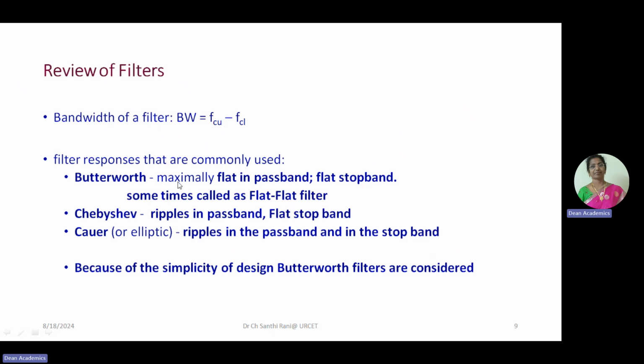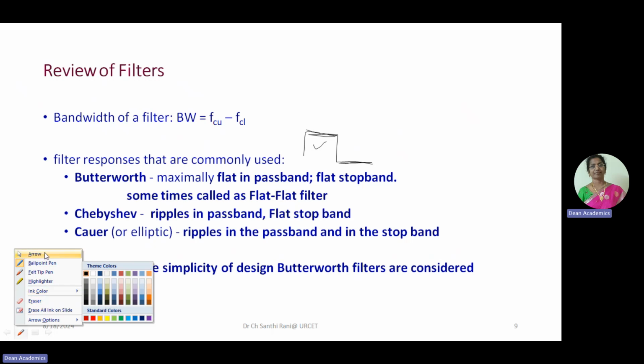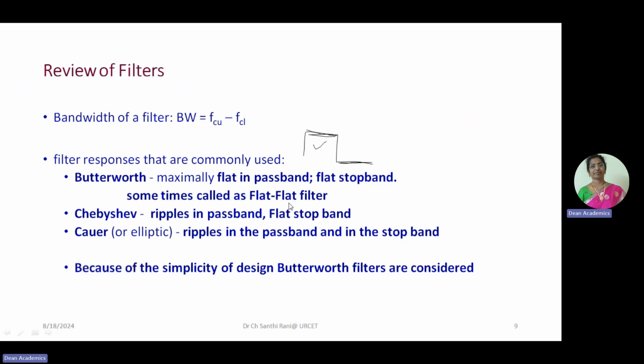And coming to Butterworth, we have a flat pass band and a flat stop band. Let me show you this. Let me take my ballpoint pen. Right, this is pass band and this is stop band for a low pass filter. So this is pass band. These pass band characteristics are flat and stop band characteristics are also flat in Butterworth filter. So therefore, it is also called a flat filter.